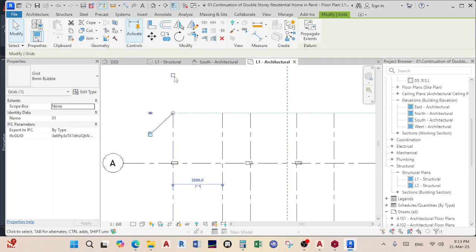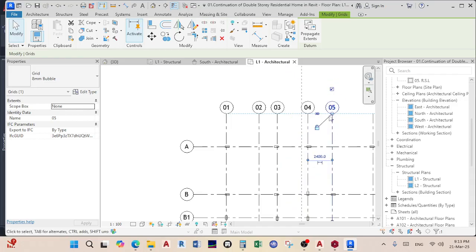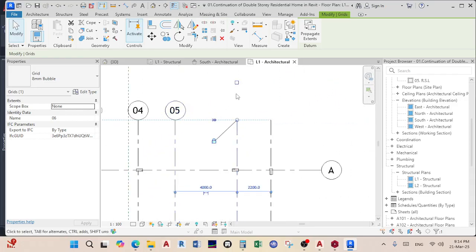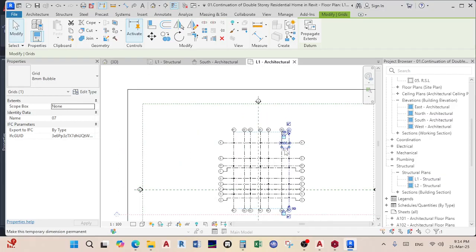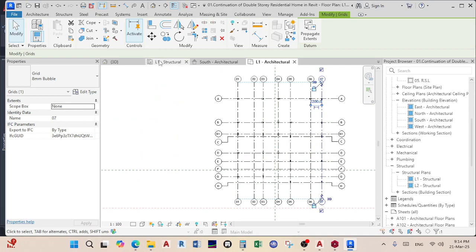Yeah, so I'll click and click and click and click and click and click, and you can see that now I have all this information.